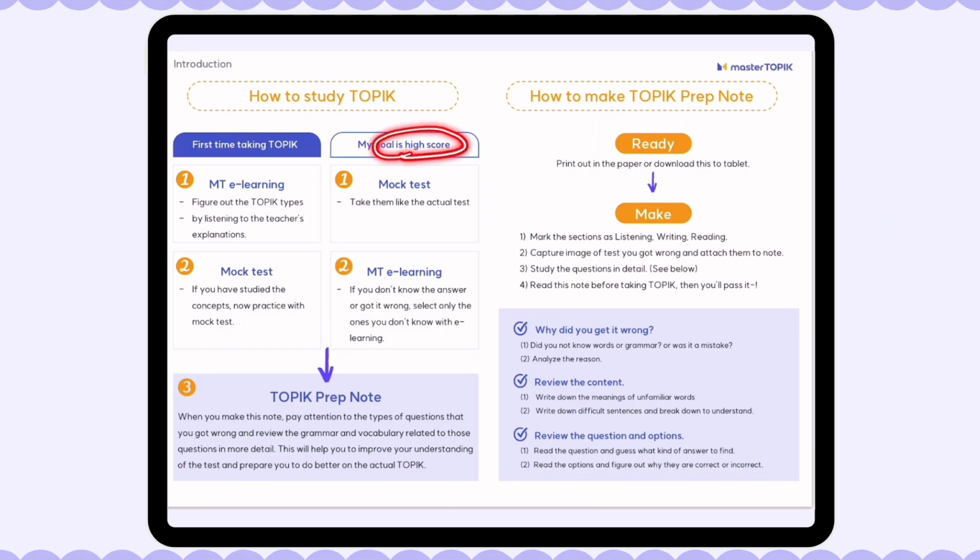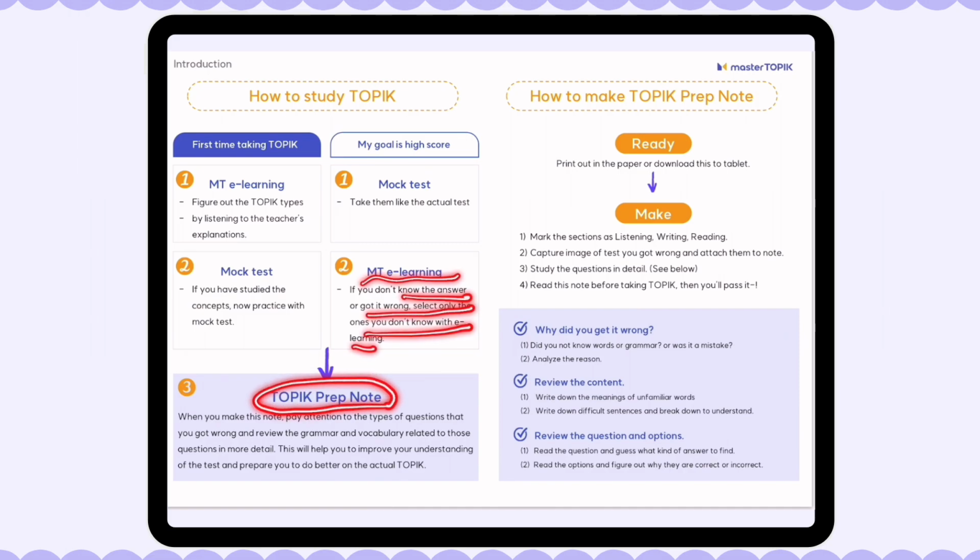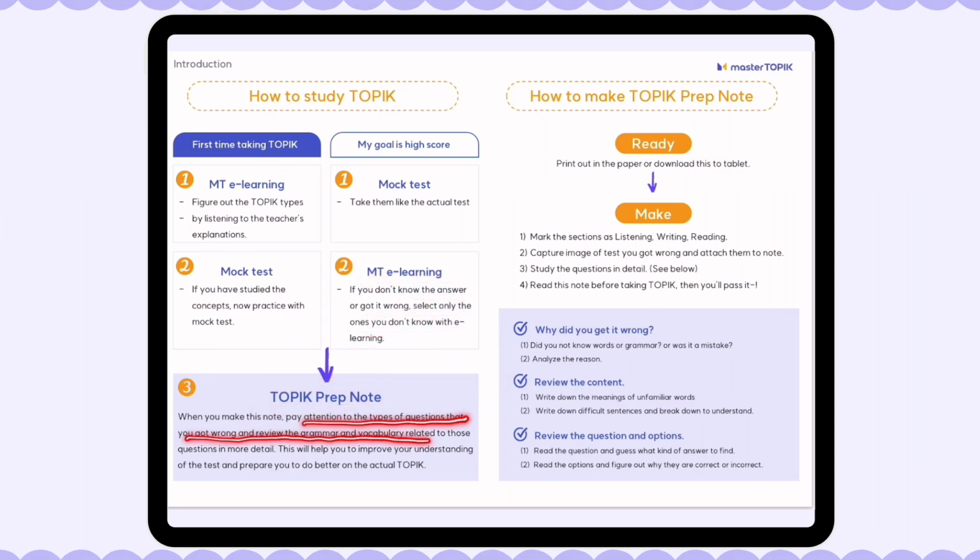There's also a second way to study for the TOPIK. Maybe it's not your first time and you want to get a very high score, then I recommend taking the mock test first and then using the e-learning on the Master TOPIK website. After doing all of that, it's good to use the TOPIK prep note or the wrong answer notes, where you can review everything that you did wrong in the exam and write everything down, so you have an organized collection of all your mistakes.